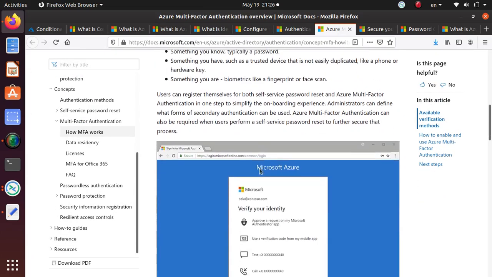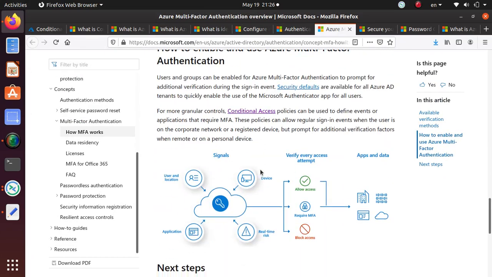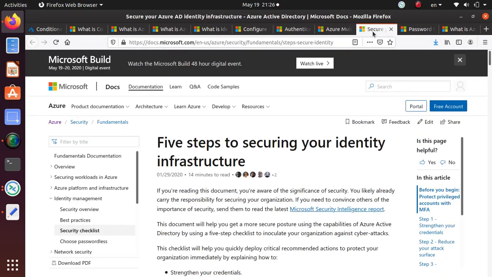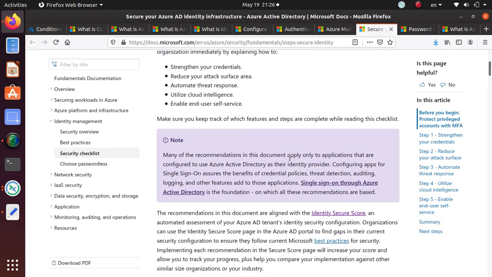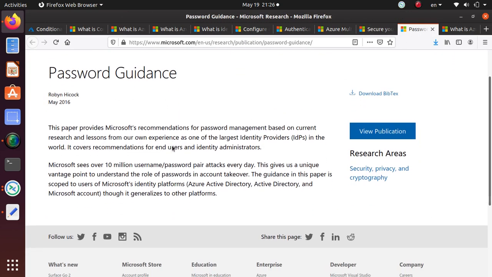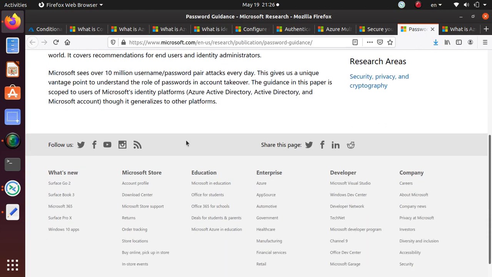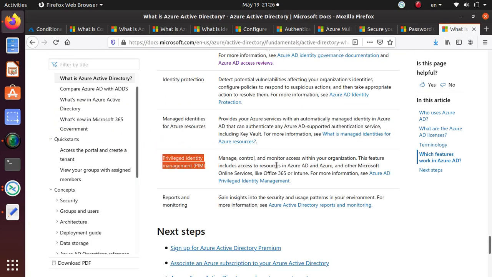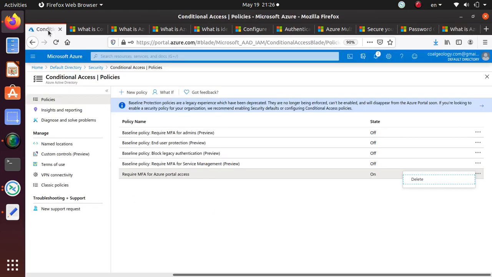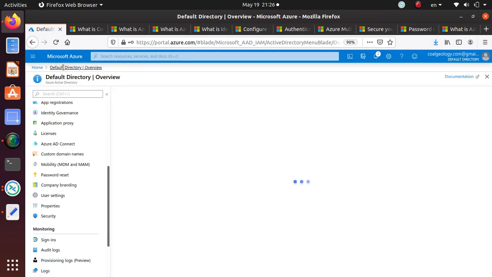Multi-factor authentication, how you enable it and all that, we'll show that. 5 steps to security: strengthen your credentials, reduce your attack surface, automate threat response, utilize cloud intelligence, and enable end user services. Here you also have some guidance on how you should be using your password. You should read that, and over here we started from there. So let's come back and go back to default directory.